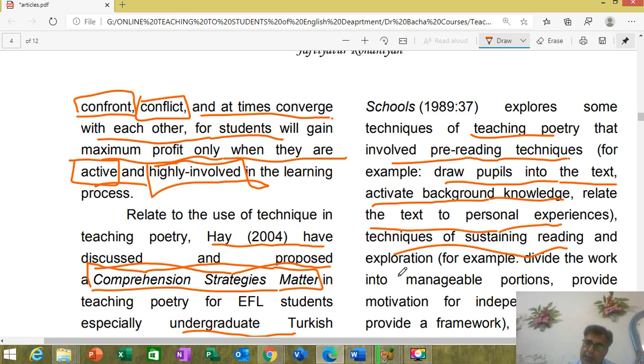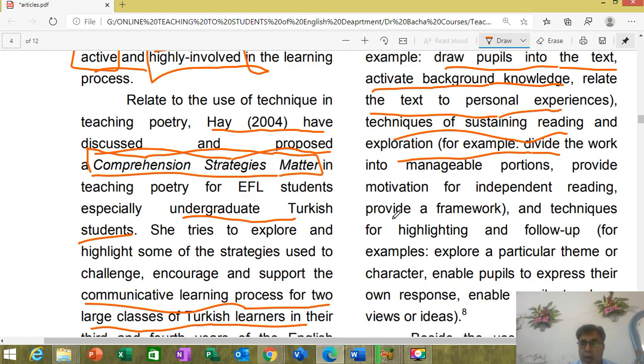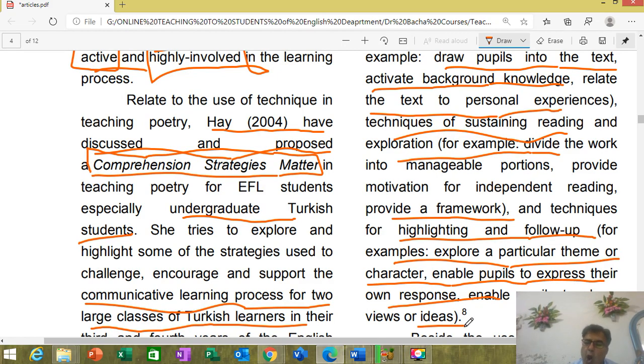sustaining reading and exploration. For example, divide the work into manageable portions and provide motivations for independent reading. Provide a framework and techniques for highlighting and follow-up. For example, explore a particular theme or character, enable pupils to express their own response, enable pupils to share views. All these you can find here.